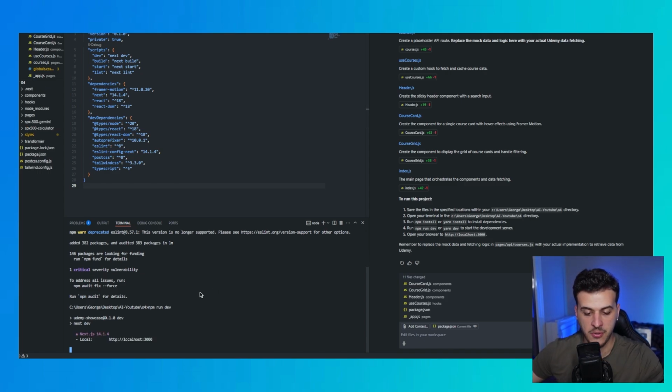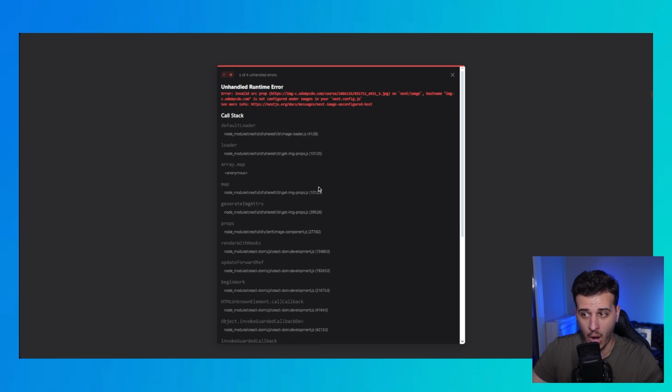Okay, so we installed everything, npm run dev to run the web page and see a preview. I'm super excited to see what the result will be. I don't think it's going to be exciting, but hopefully it at least looks nice. At least it looks nice, please. It seems like everything is going to crash. Udemy showcase and it crashed.